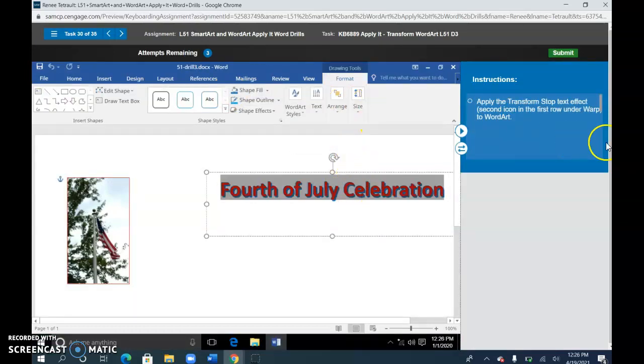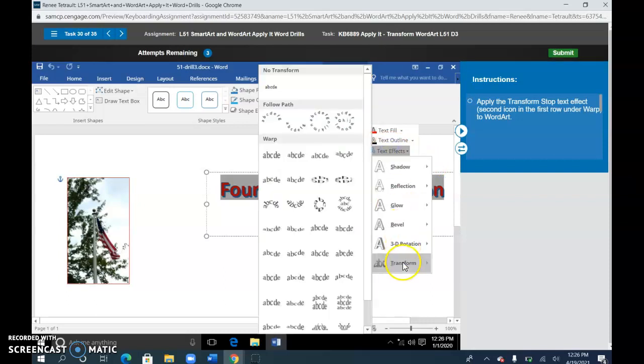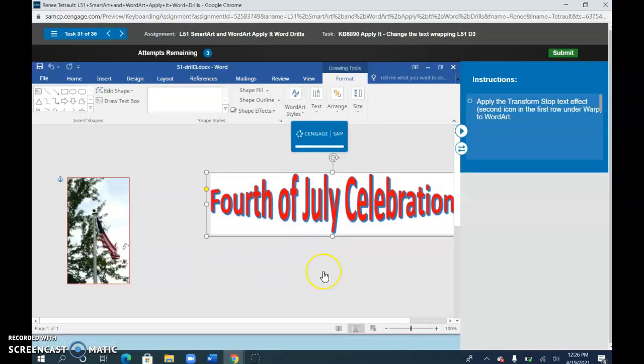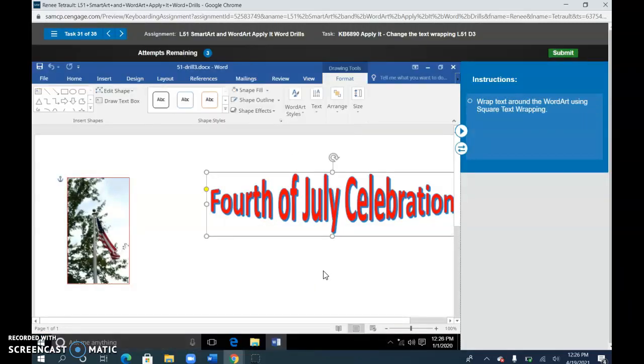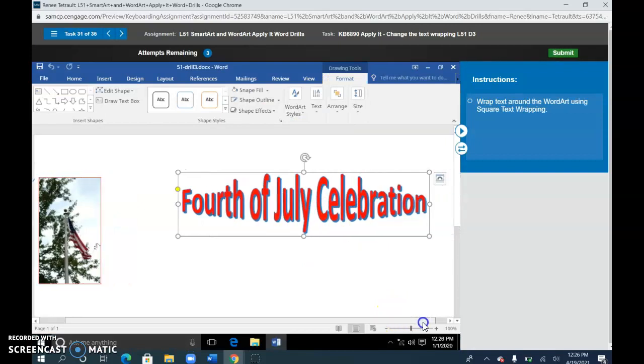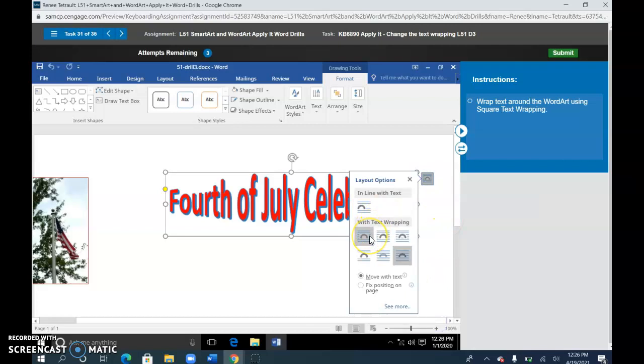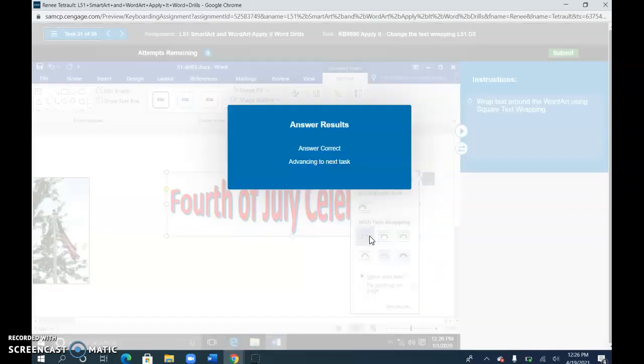And we're going to apply the transform stop, so it's already selected. Under word art style, text effects, transform, and this one should be stop. And I'm just going to use the scroll bar on the bottom to choose layout options and select square.